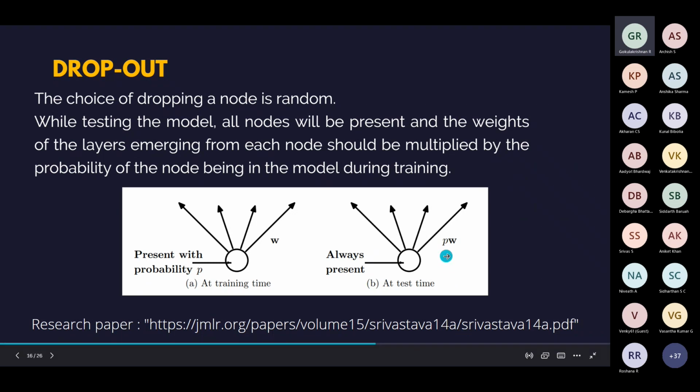Apparently the author of this research paper has the second name Srivastava, and coincidentally, the person who's going to teach next, Ashish, also has the surname Srivastava. Coincidence? I think not. So with that, I'll just end. Ashish, I think you can continue. Ashish, are you here?